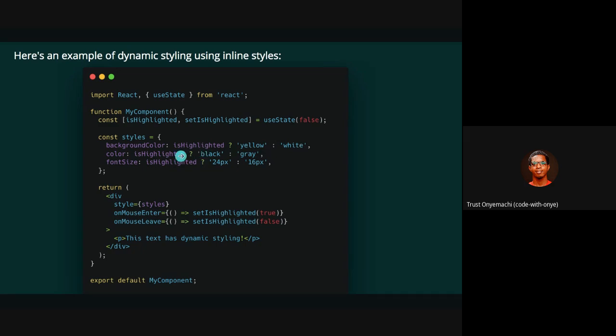Okay. Same thing here. If highlighted is true, it's going to show a color of black. But if it's not true, it's going to show a color of blue. The same thing with the font size. If highlighted is true, it's going to show 24 pixels.